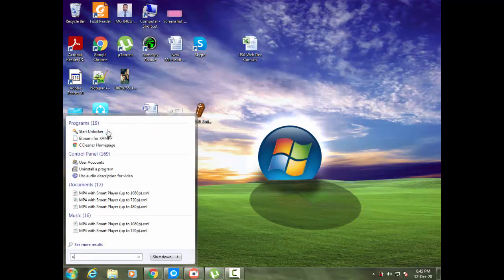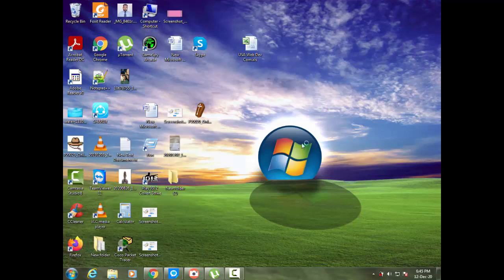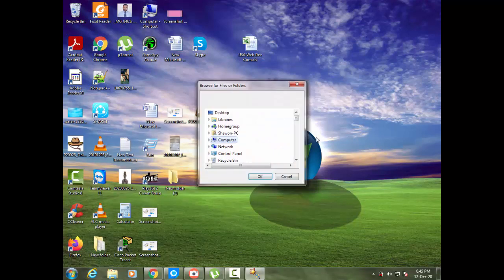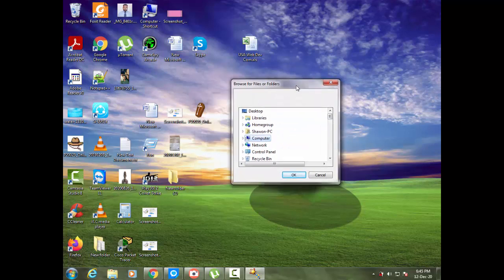yeah, it is Unlocker software, and its size is very small, approximately 1.02 MB, and it is very useful. Personally, I use this software to delete my undeletable files.